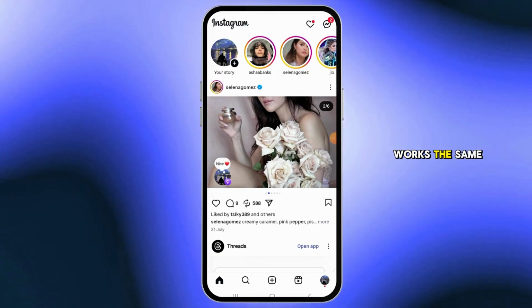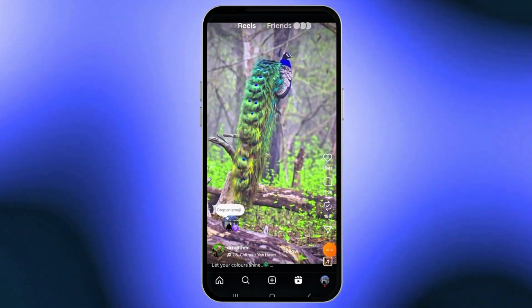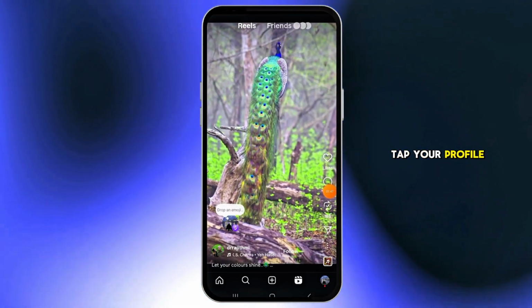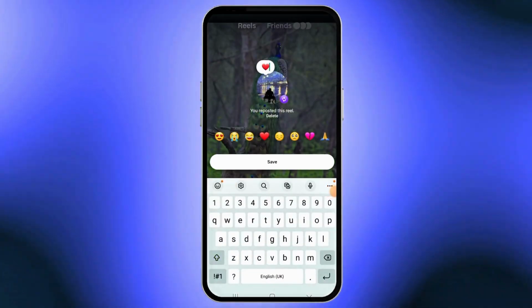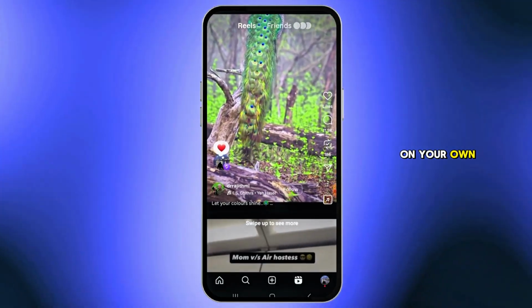Reposting Reels works the same way. In the Reels tab, tap the repost icon on the right, then optionally tap your profile icon to add a caption before sharing. All of your reposted content lives in a new Repost tab on your own profile.